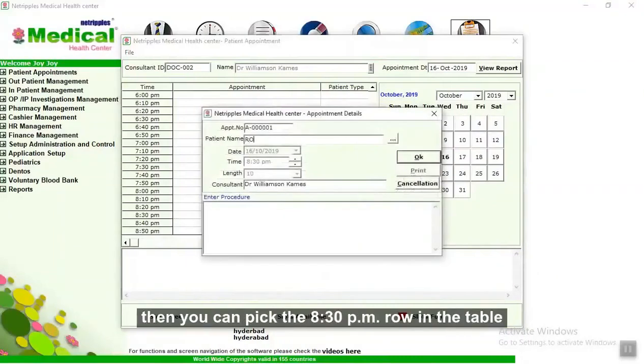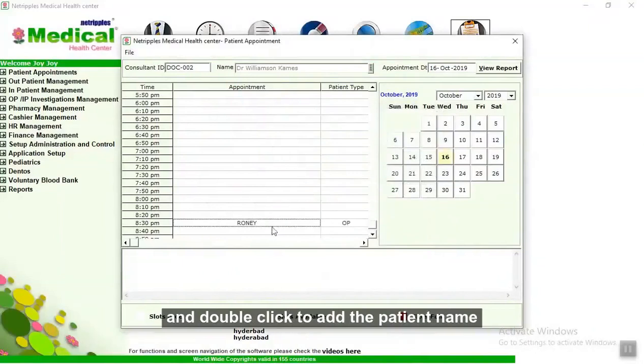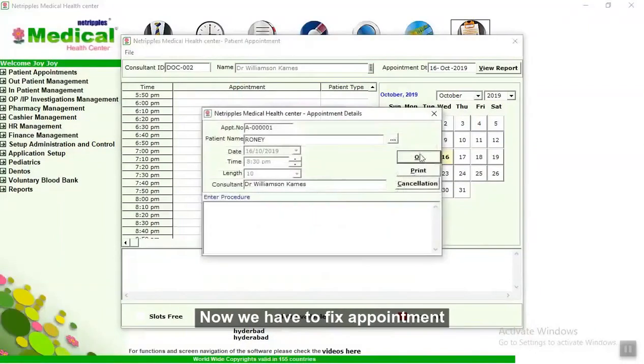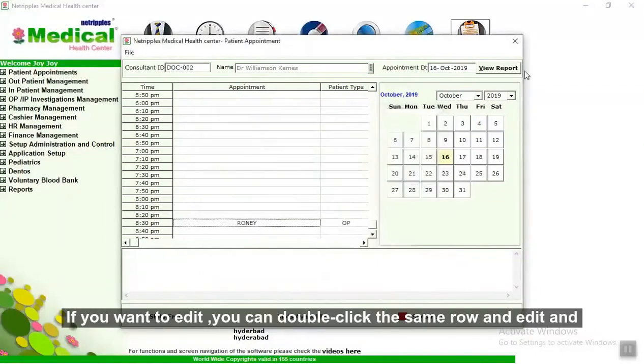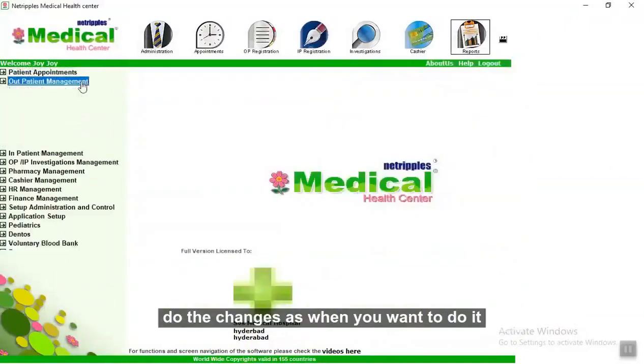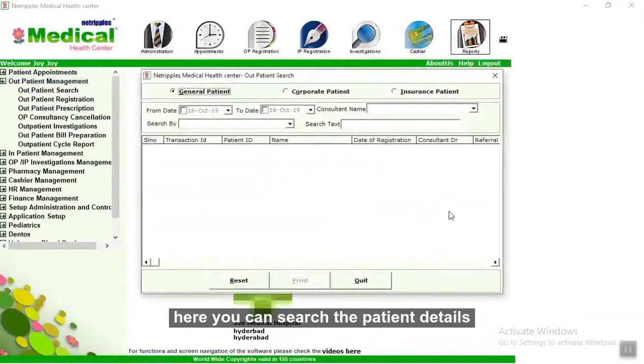Then you can pick the 8:30 p.m. row in the table and double click to add the patient name. Now we have 6 appointments. If you want to edit, you can double click the same row and make the changes whenever you want to do it. Here you can search the patient details.